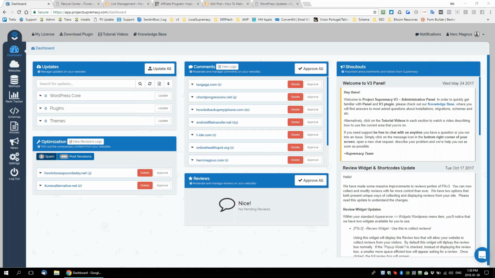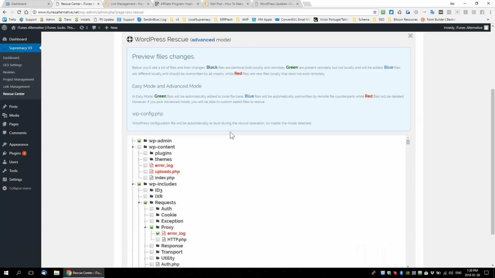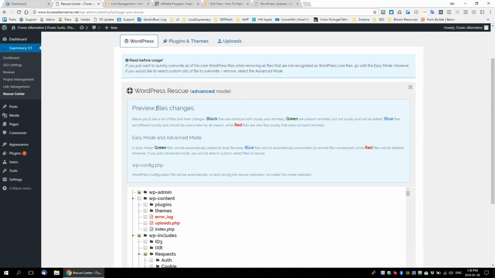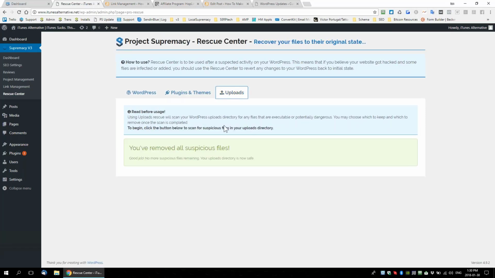Kath, will the Rescue Center work on sites that got hacked, say, last month? Yeah, it should, Kath. As long as you know what the old WordPress was, it'll just restore the old WordPress files. It'll restore all your plugins and themes, and then it'll scan your uploads folder for any malicious content. And then you just run it all, and it'll clean your site right up.